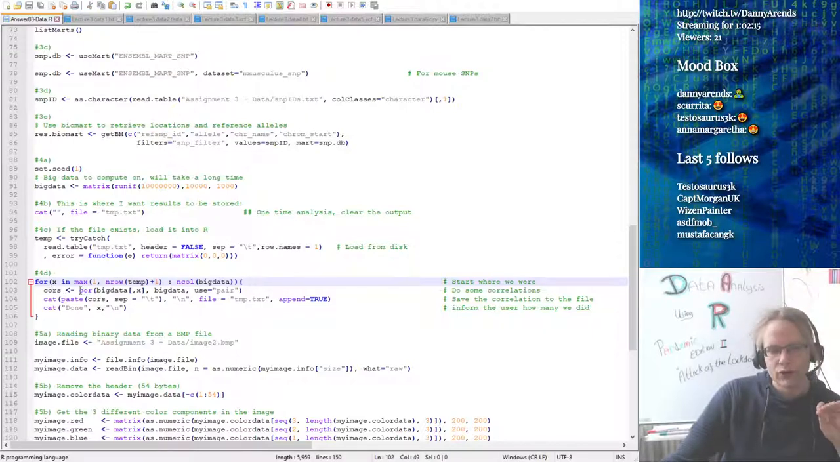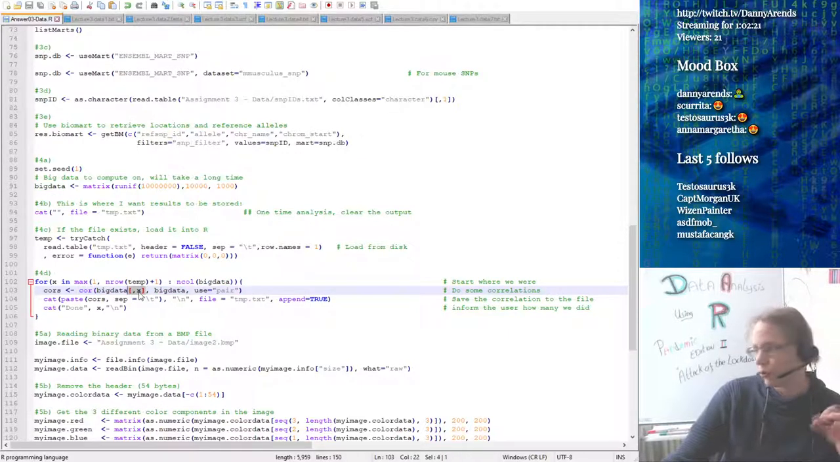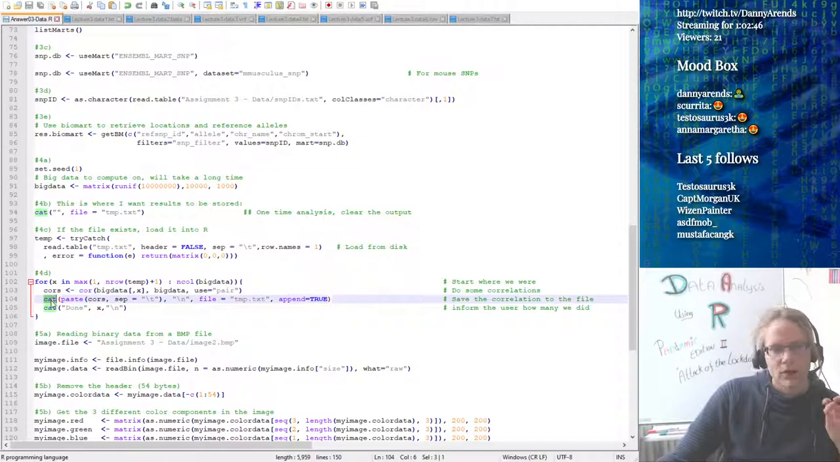What I'm going to do is calculate the correlation of the big data of the column that I'm currently at, which is called X, towards the whole big data set. And I'm saying use is pair, and I always say use is pair because this is if you have missing values. Of course, we don't have missing values, so I could have just left it out. But I always automatically, when I do a correlation, type use is pair, just to make sure that when we have missing values, these do not cause any errors. Then in the next step, I'm going to paste, so save the correlation that I just computed to the temporary file. And then I'm going to notify myself that I just did a correlation.